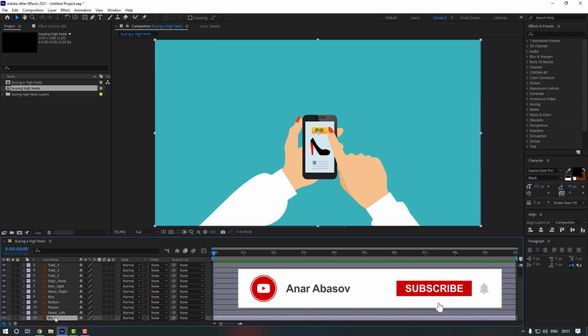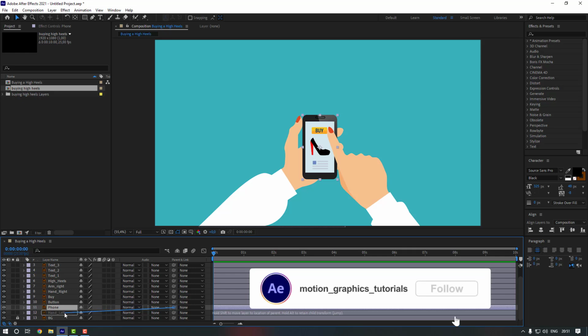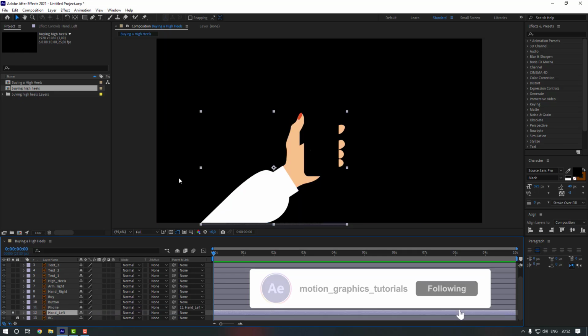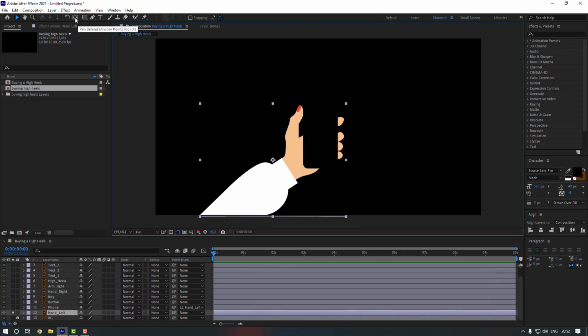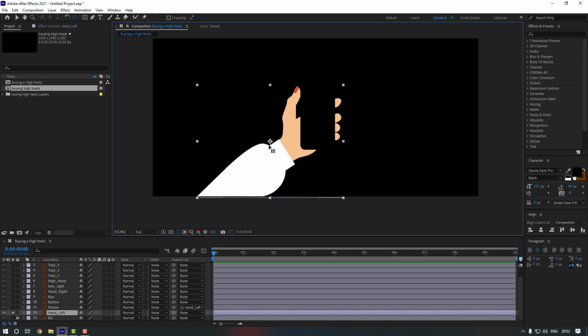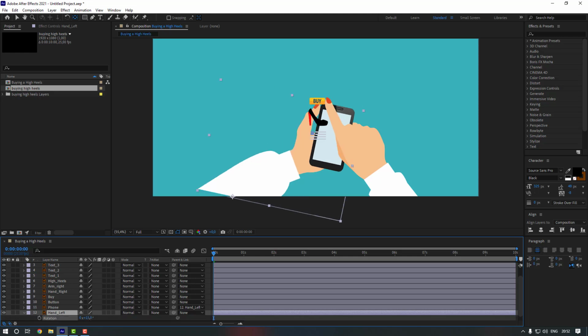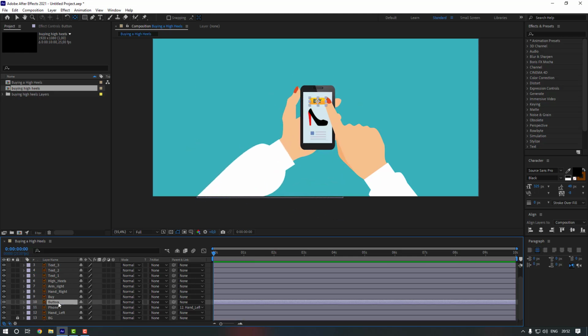Okay, now let's select this background and lock this background layer, then select this phone and link it to hand left. Select this hand left, go to solo, press Y, or you can come to here and click Pan Behind. And let's move the anchor point to here. Let's go on solo. Now let's see. Okay, nice. And select this button and let's link it to phone. Select this button and let's link it to phone.